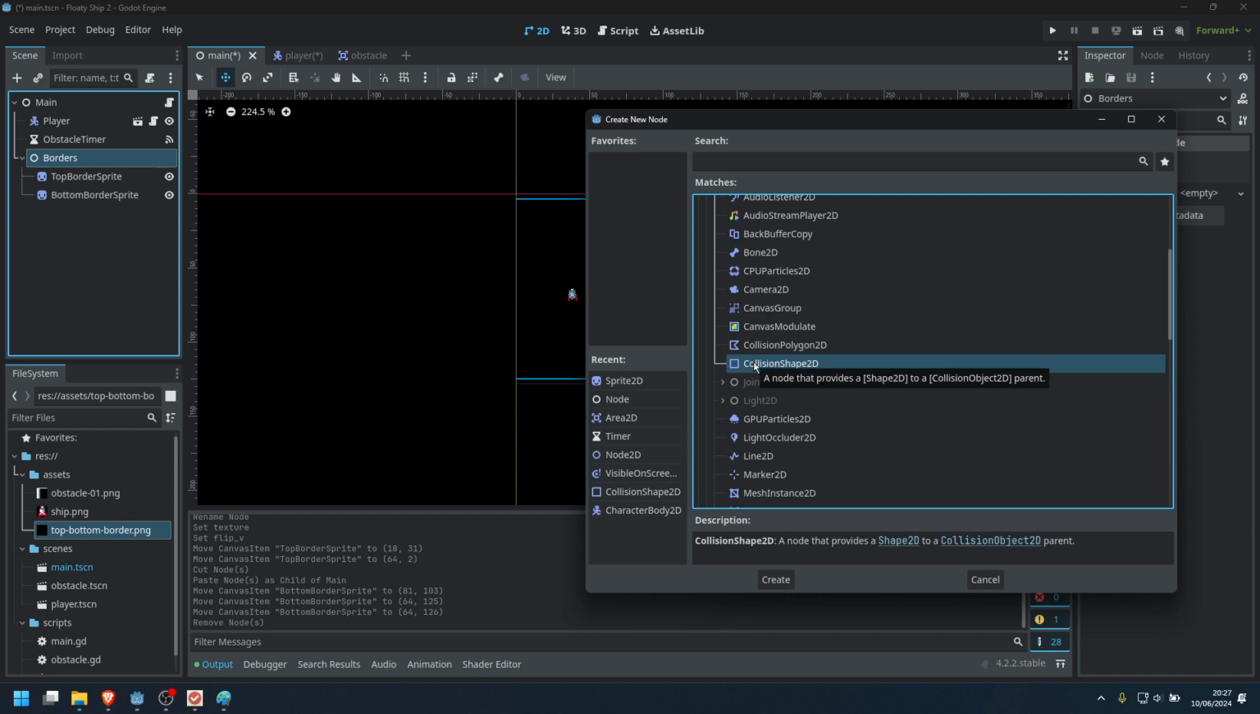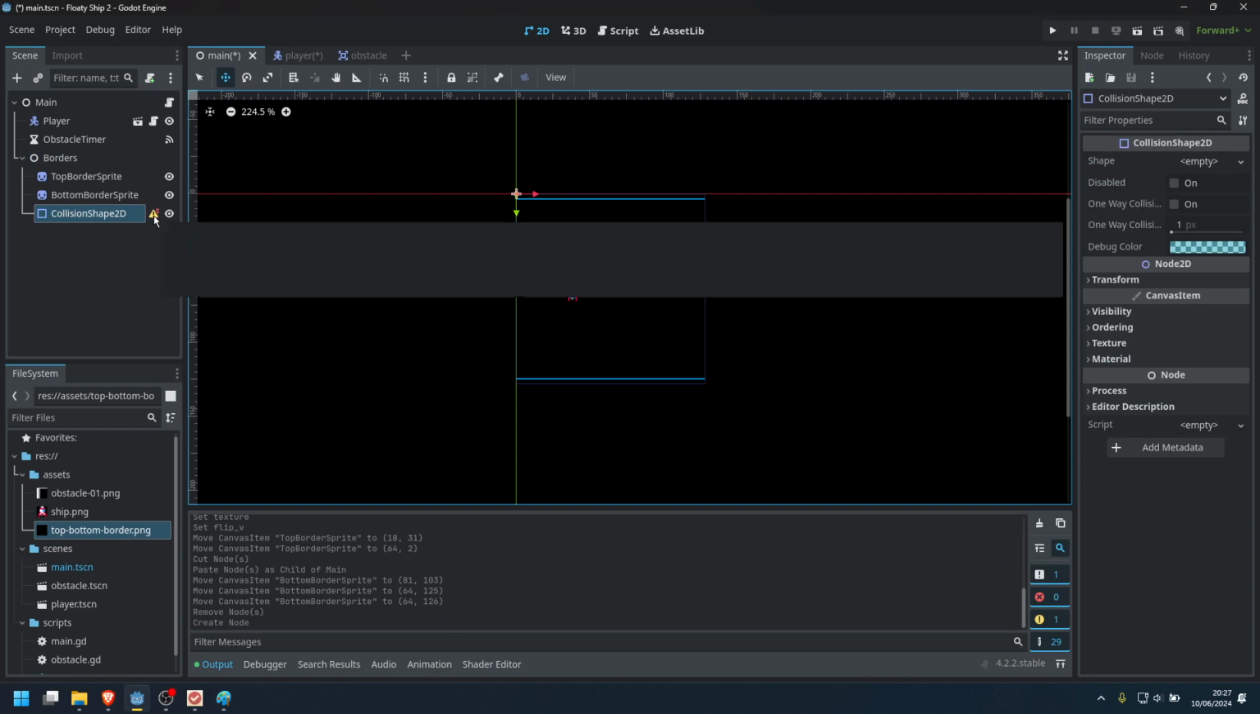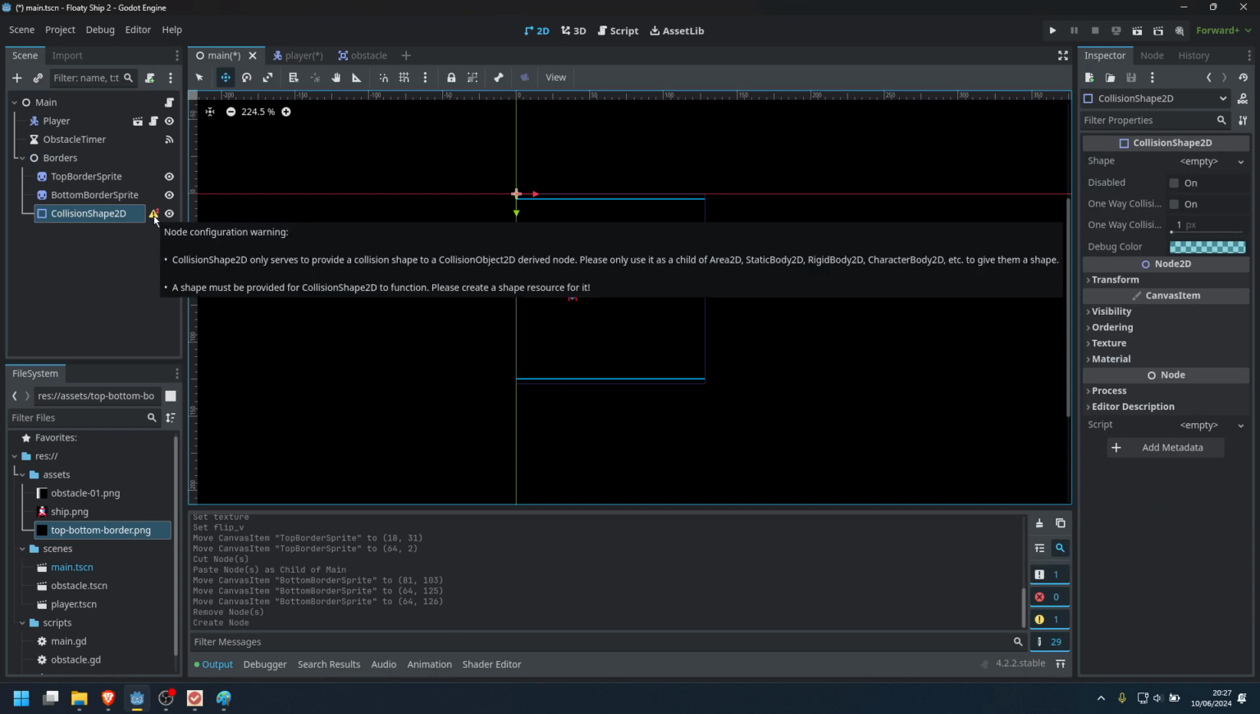Collision shape. A node that provides a shape to a collision object. Let's add this. It only serves to provide a collision shape to a collision object 2D derived node. Please only use it as a child of Area2D or StaticBody2D.